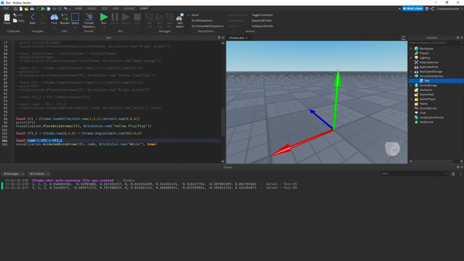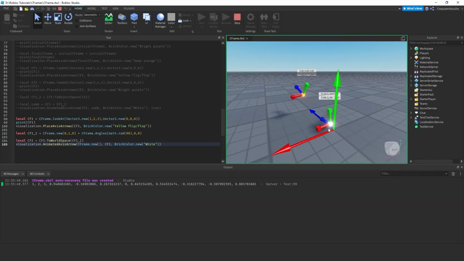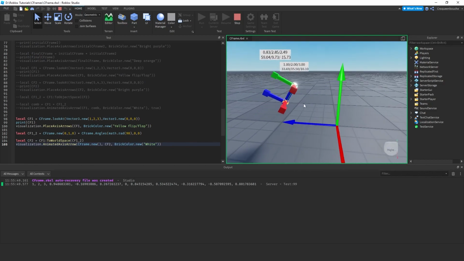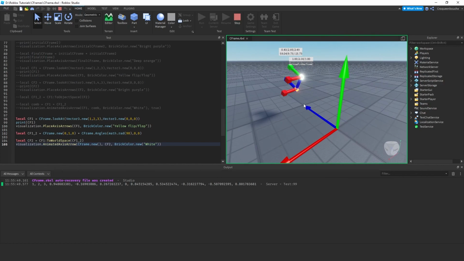Let's calculate CF2 based on these two by using the ToWorldSpace method. CF1 colon ToWorldSpace CF1_2. This will give us CF2. And I'd like the animation to start from the origin. We can use CFrame.new for that. And the animation's destination will be CF2. Let's get rid of this last argument so that the initial CFrame isn't visualized at the origin. Let's run it. As you can see, we calculated CF2 based on CF1. We added 1 in the local y-axis of CF1, and the rotation is along the local x-axis of CF1. Let me show you again.